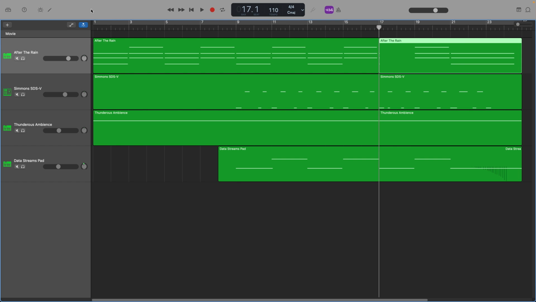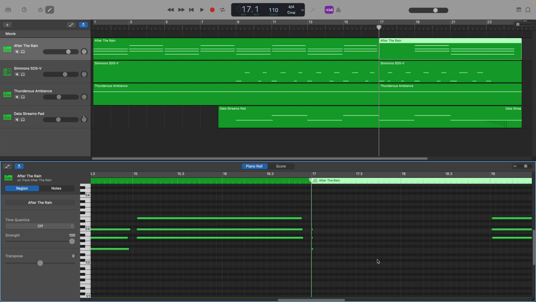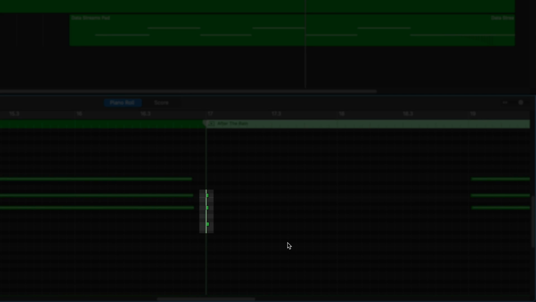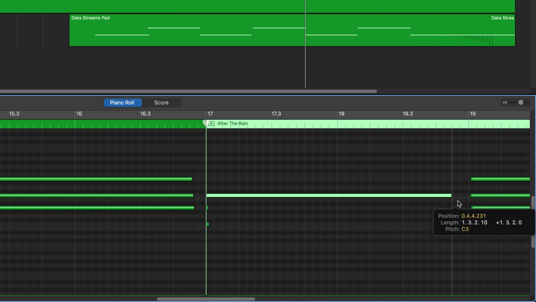To fix this, select your MIDI region, then open GarageBand's editor. That's the pencil icon in the top left of the screen. In the editor window in this project, you can see the notes here, but they've been cut off, and they don't play back when I play back the project. I can hover the cursor over the end of the notes until the cursor changes, then resize the notes by dragging them to the size I want.